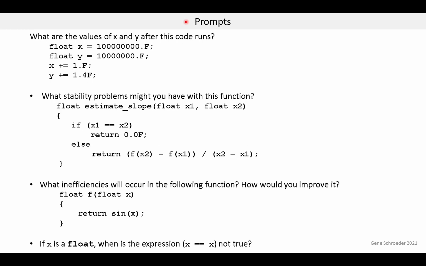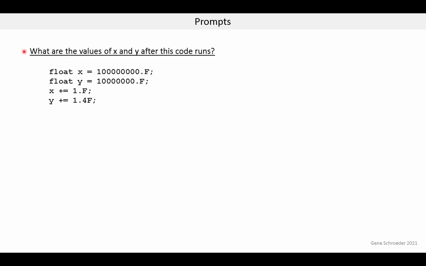Here are the prompts for this video lesson. I'm just going to show them briefly here, and then I'll go through each question one by one and give you my take on it. By the way, this last question, you probably don't have enough information to answer it. You might be able to figure it out. It is an interesting case. What are the values of x and y after this code runs?